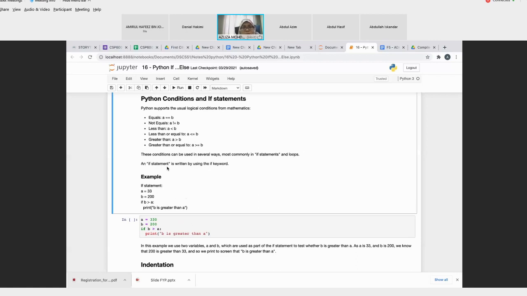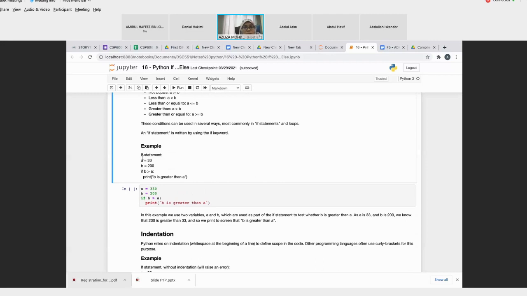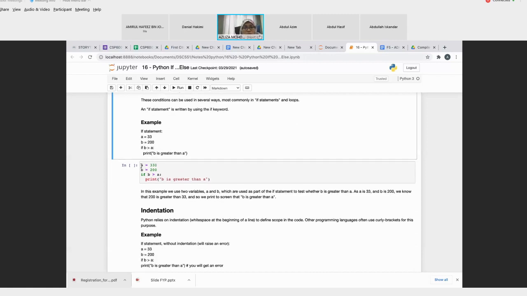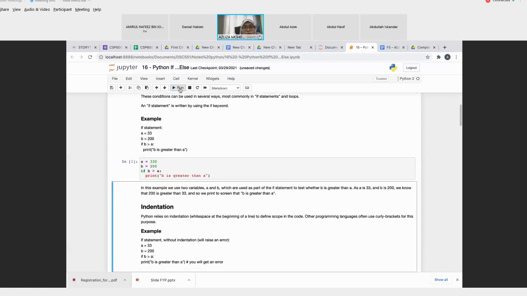An if statement is written using the keyword if. For example, here you have A equal to 33, B equal to 200. If B is greater than A, then print B is greater than A. When you run it, nothing happens.